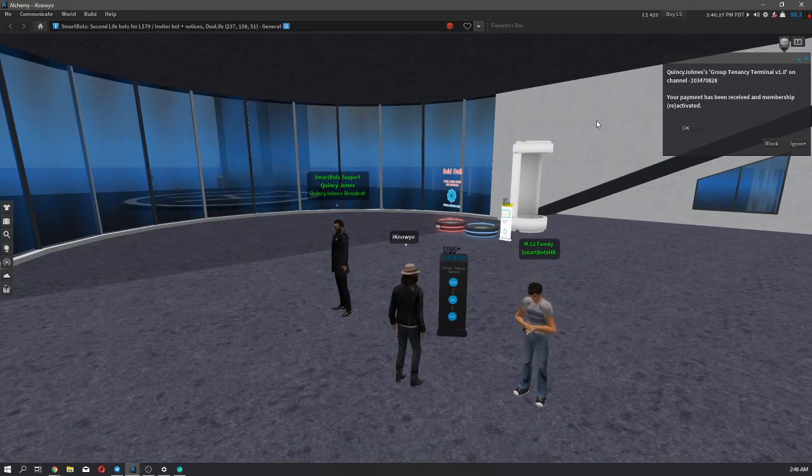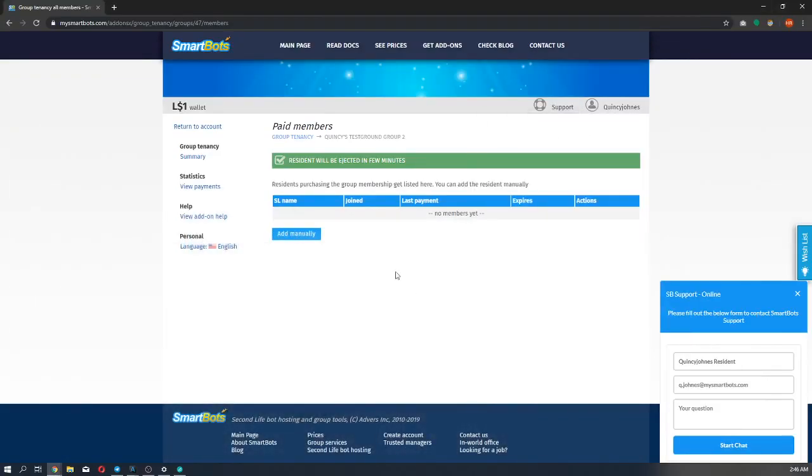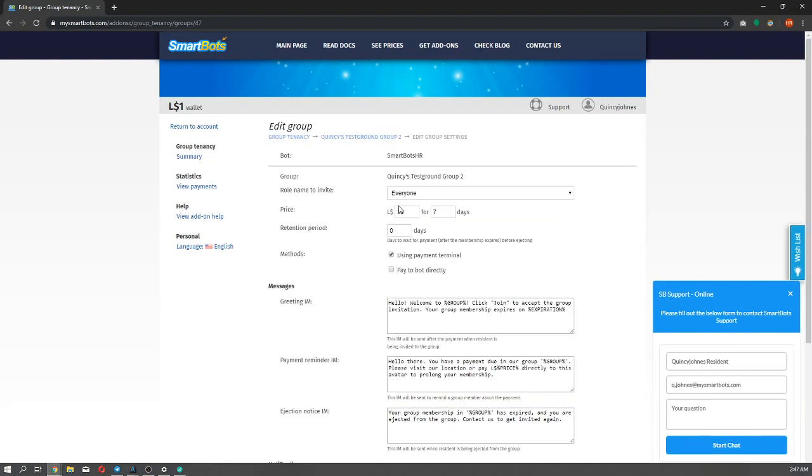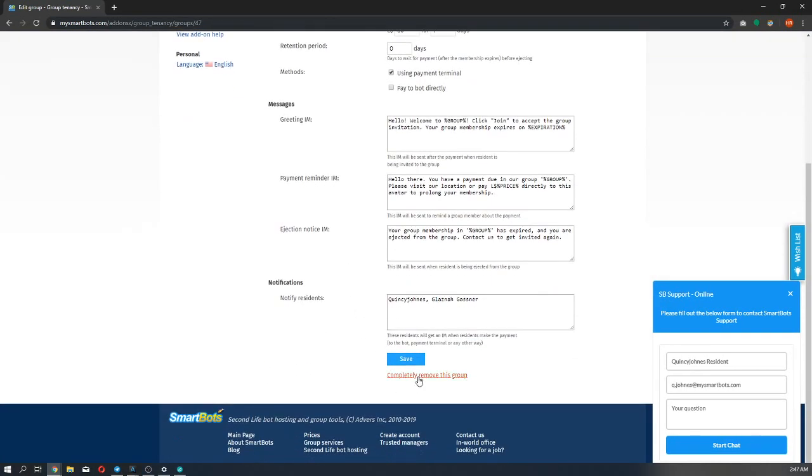And that's one of the ways that you can manage your group members that you currently have. But let's say you also want to completely remove the group from your account. Let's say you are no longer, so to speak, renting out your group membership, and you just don't want to rent out any more memberships for some reason. Let's say your group is closing down. All you have to do is go back to the settings page by clicking right here, and you just have to click on completely remove the group.